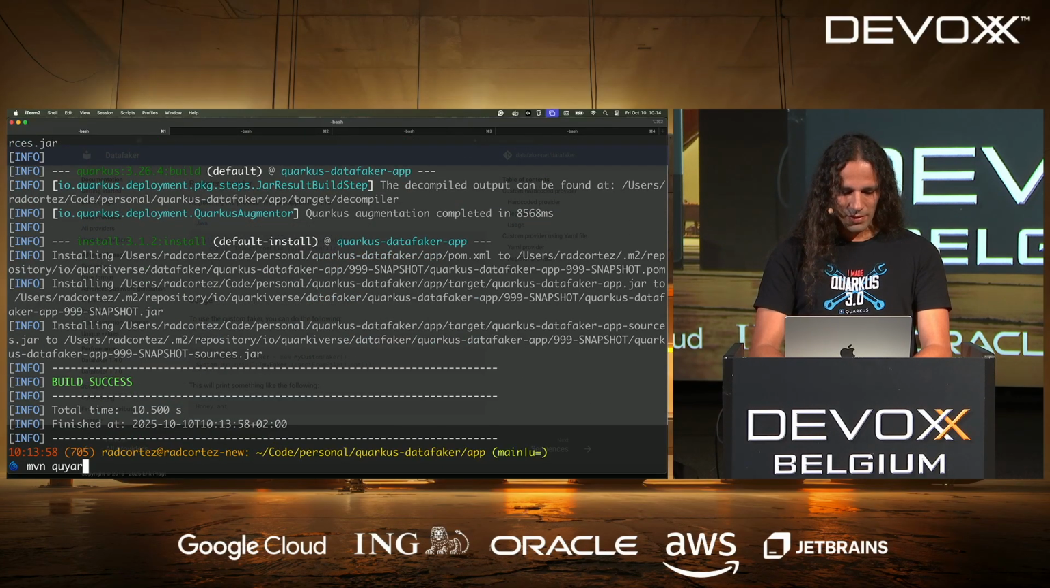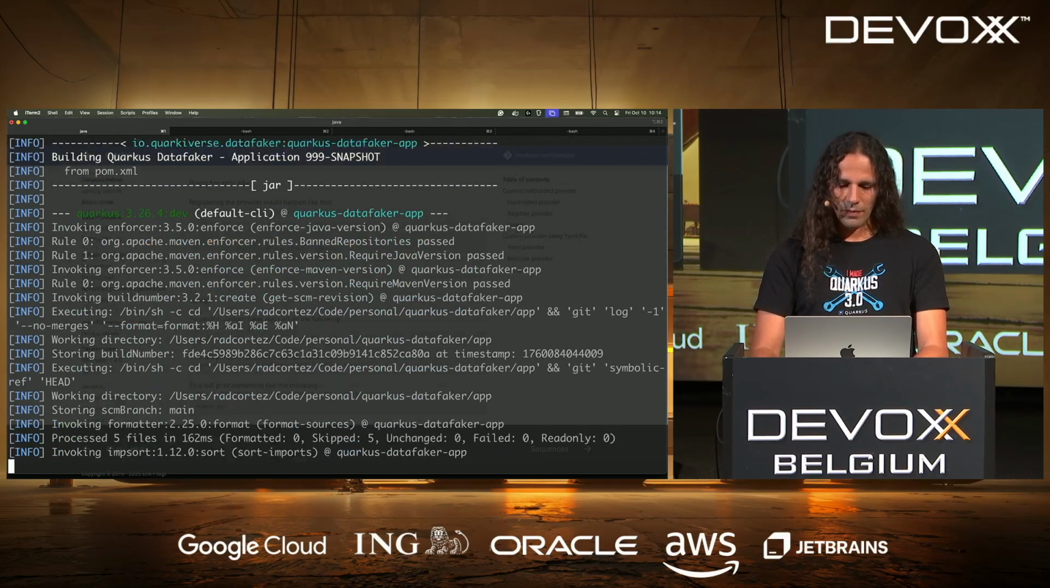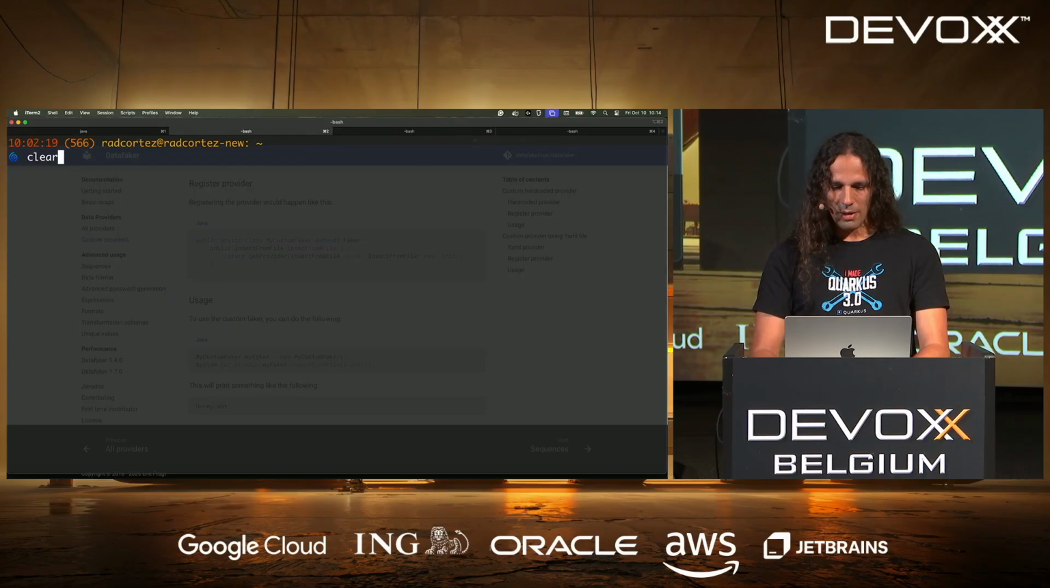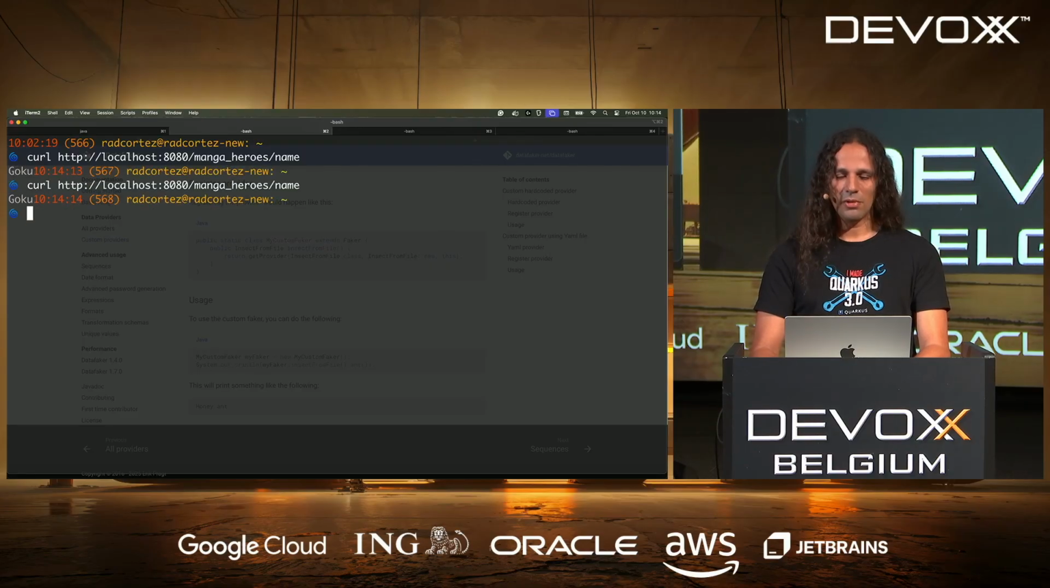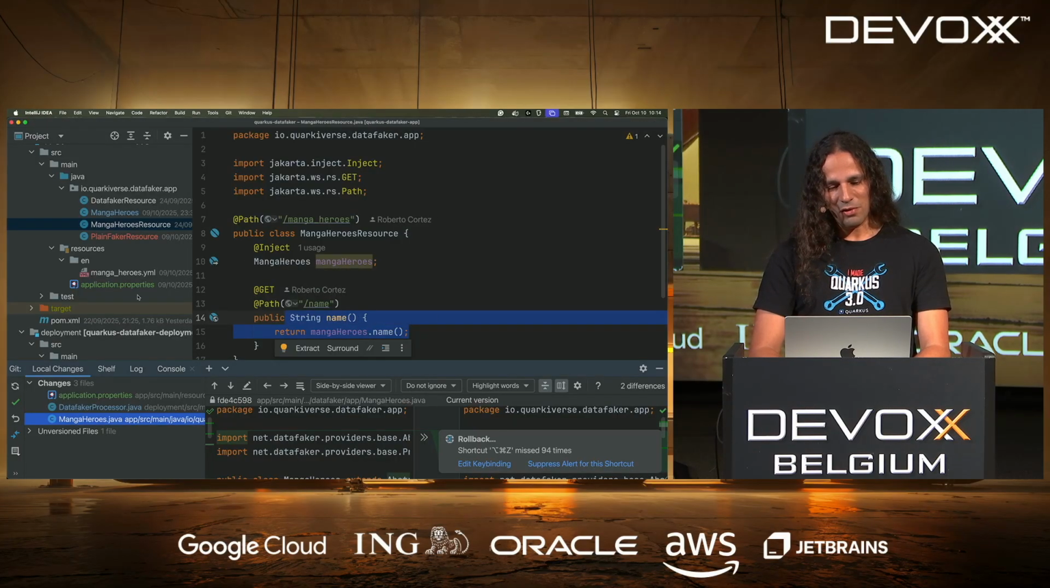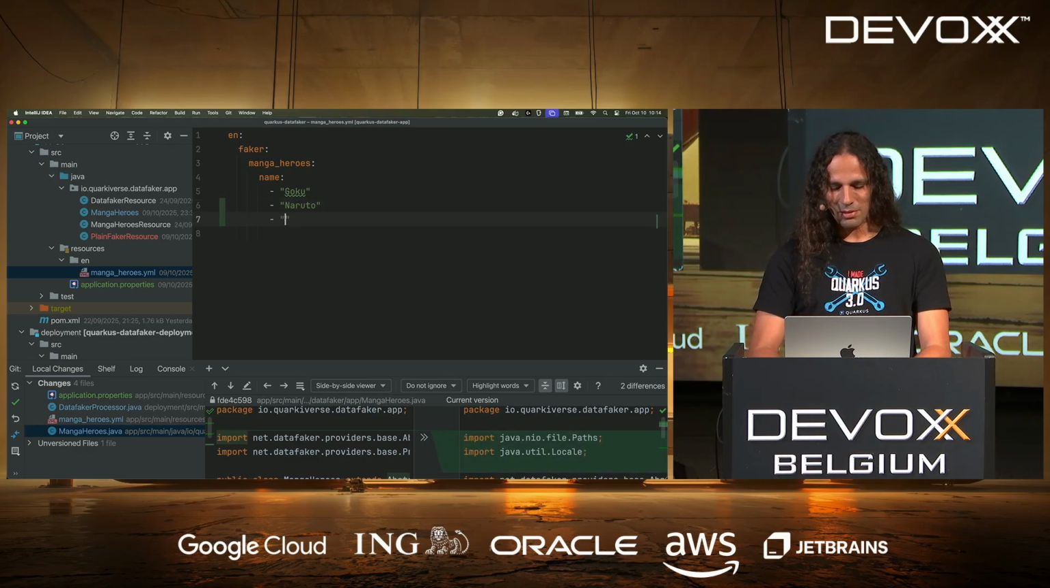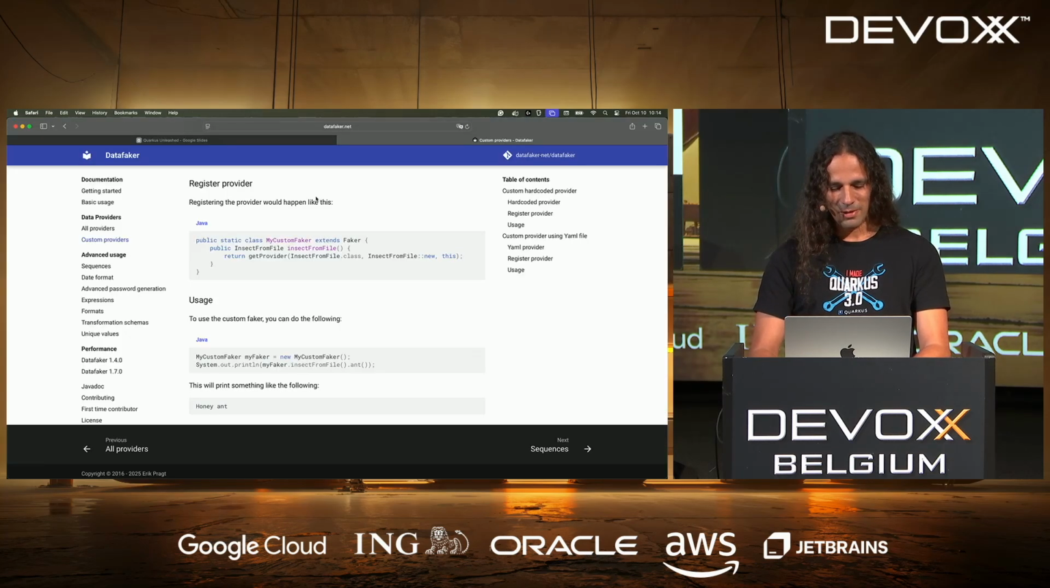Okay. So if I run these now on Quarkus Dev, everything's still the same. I go and call Manga Heroes. I get Goku, right? And now I can come over here on my Manga Heroes YAML, and well, let's add Naruto. And let's add Luffy as well.